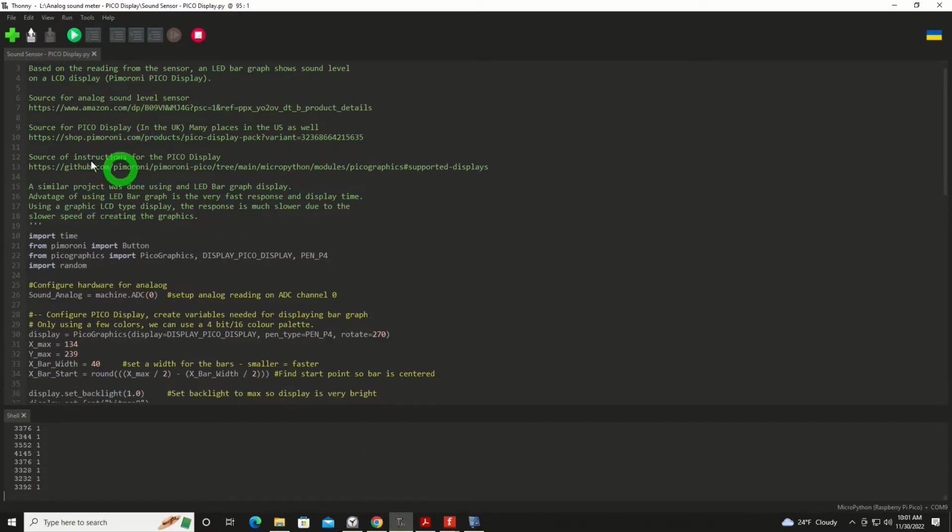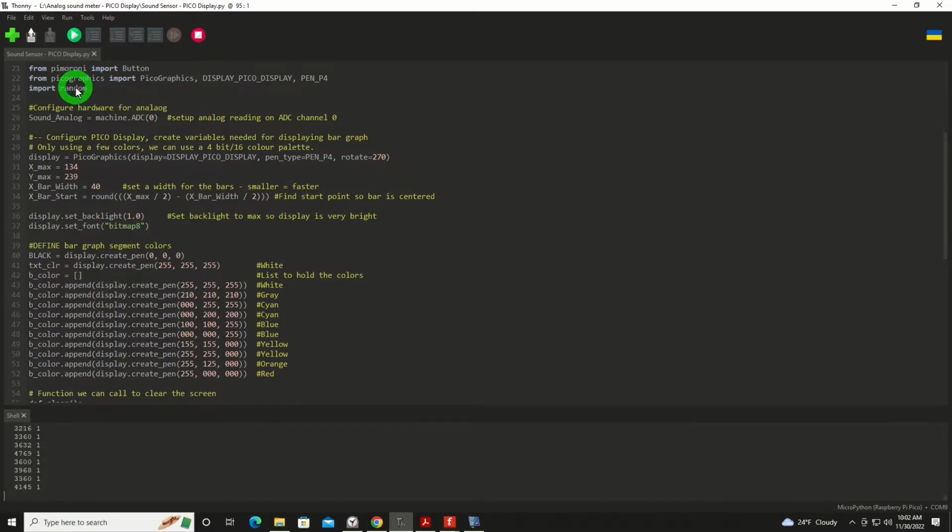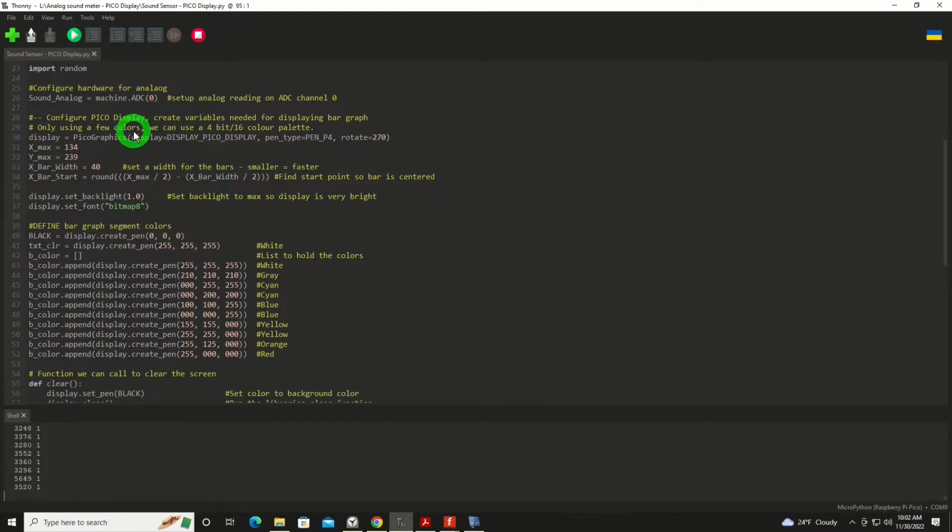And that covers all of this. Here is a note saying that the LED bar graph display has some superior characteristics, primarily response speed. It's very, very fast and responsive. We're going to import a time library and then the Pimoroni stuff related to this display. We're not using button, but I get in the habit of including everything when I'm working on a device, because you never know, I might use one of the buttons. We're not using random in this iteration. That was for a demo of this exact thing that I was doing for this display in another video.